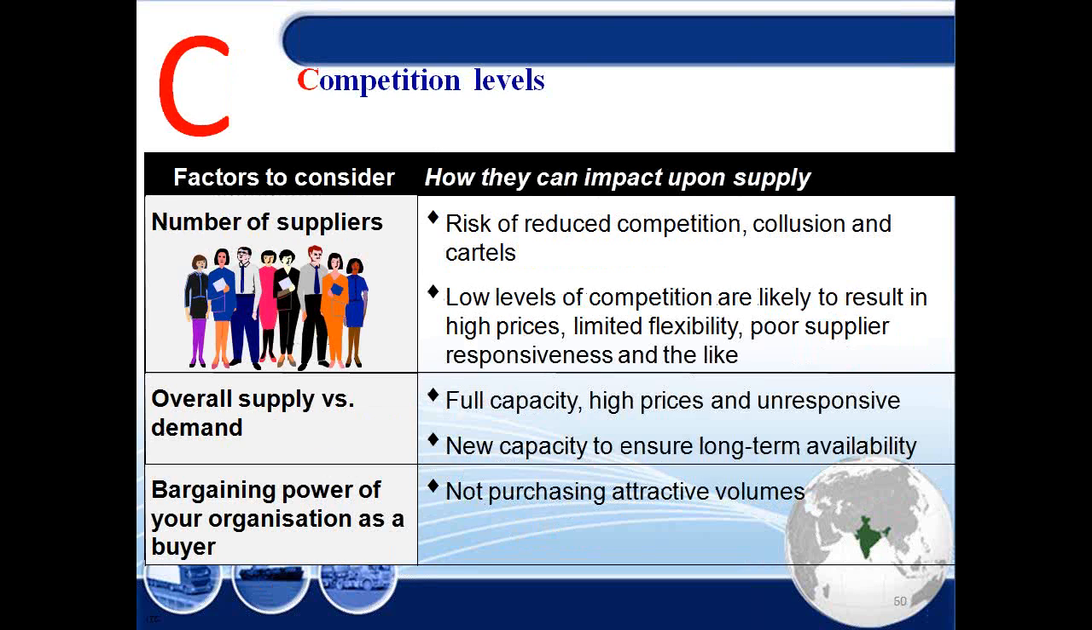Next, we've done the P, we have covered the O, now we're coming to C. So C is the competition. The factors to consider: number of suppliers. If there are many suppliers, fine, but if there are few suppliers, then there's hardly any competition. There could be collusion. There could be cartels. The next is overall supply versus demand. Is the supply covering the full capacity, or do they have enough buffer to supply you in case you need more items?